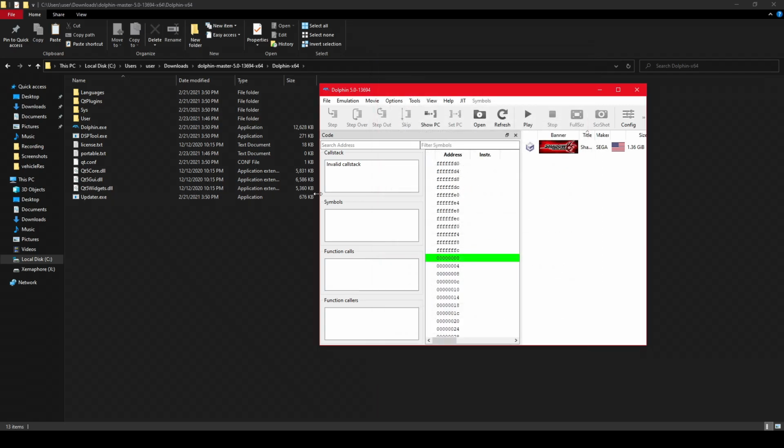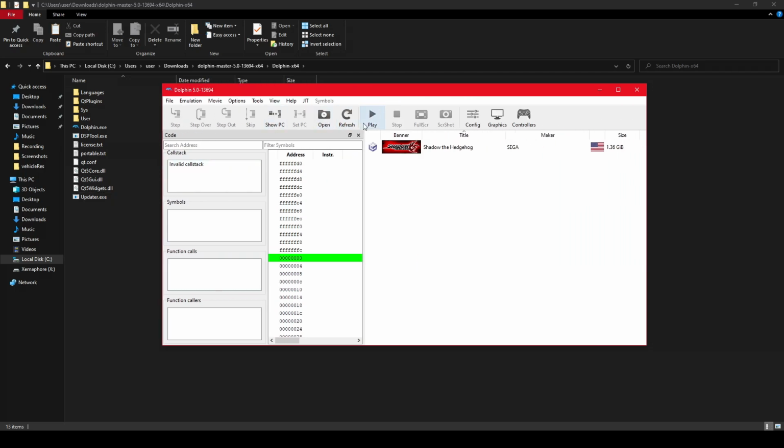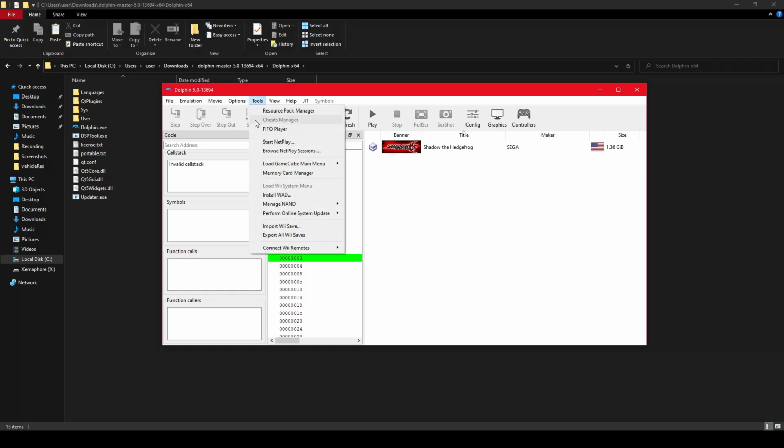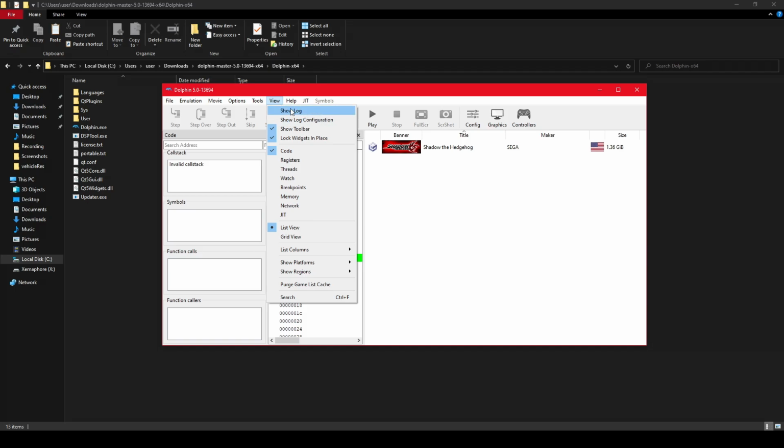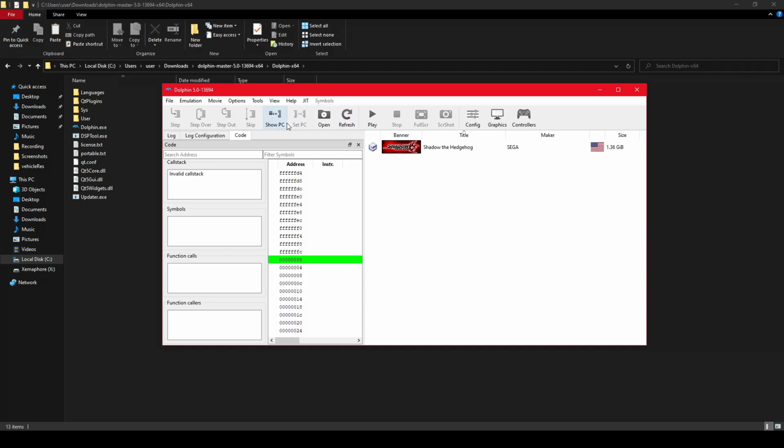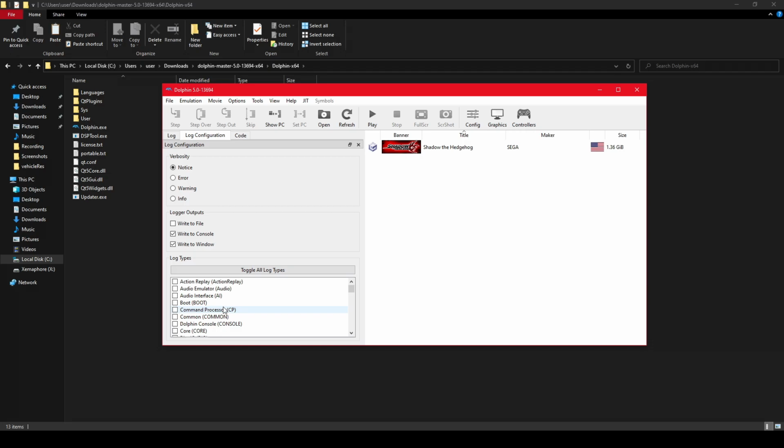Cool. Alright, so what do we have here? Now we have a Code tab, we have some new instruction buttons up here, and there's a new JIT tab and a Symbols tab. Dolphin has a lot of powerful features, one of which is the file monitor, which I don't think you actually need to be in debug mode to get to. So I believe it's under View, Show Log, and Show Log Configuration. Under Log Configuration, you're going to go down here and look for File Monitor.